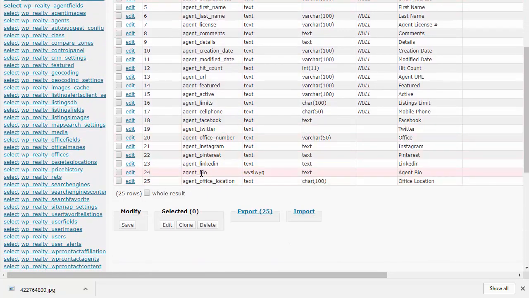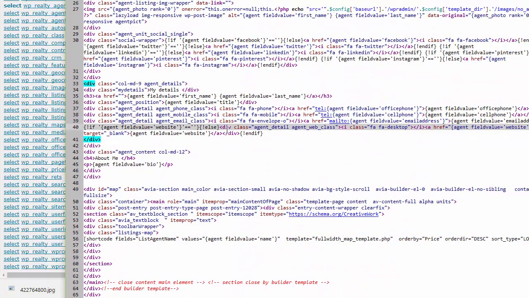Now if you notice here that in the template, like the Facebook, you don't see anything but the word Facebook. Agent underscore is what's called a database prefix. This is a table prefix, database table prefix right here. So the rest of those beyond the underscore are the only field names that you need to match in your template. So like you'll see here, Facebook, there's the Facebook.